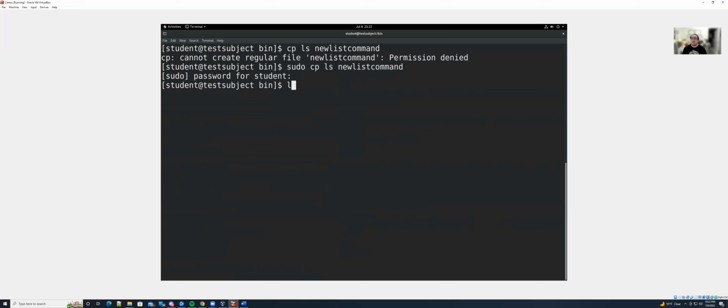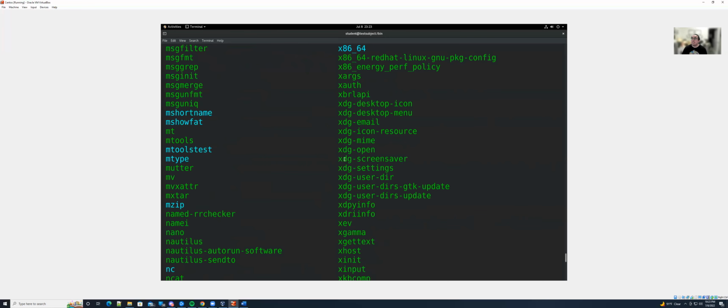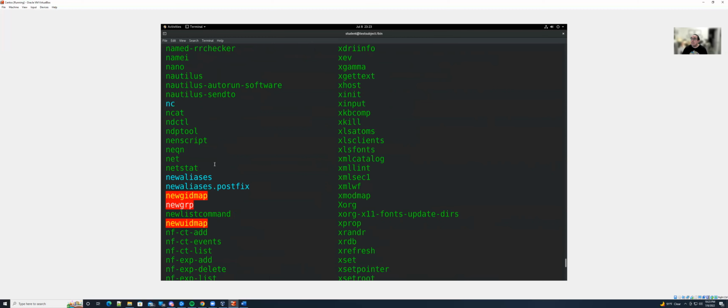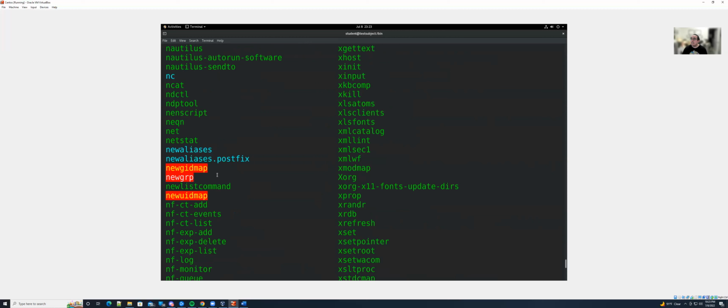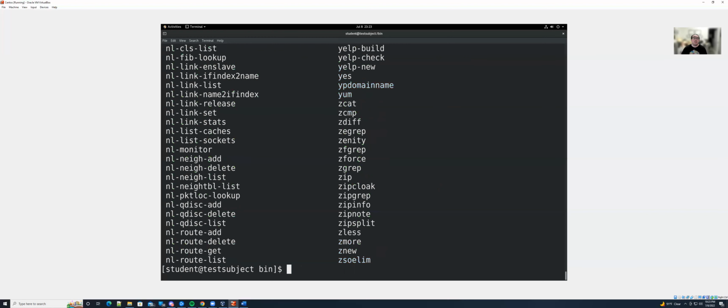So let's go ahead and see what this is. Let's do an ls. If we do an ls, we should be able to see new list command under the ends, right? And there it is right there, new list command. So what this means is that, because ls equals the new list command, we should be able to type in new list command. And there we go. It does the same exact thing, right?